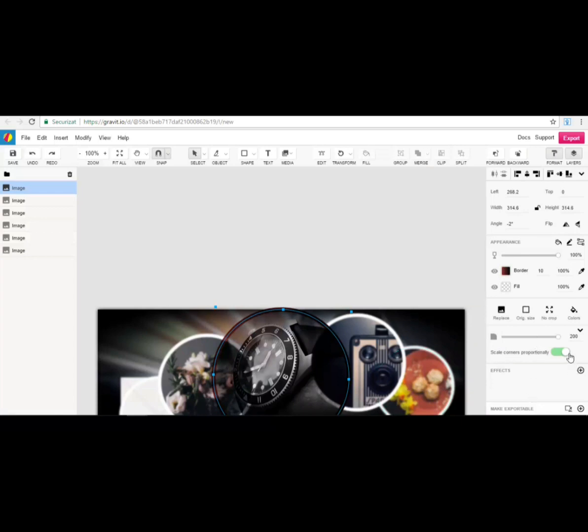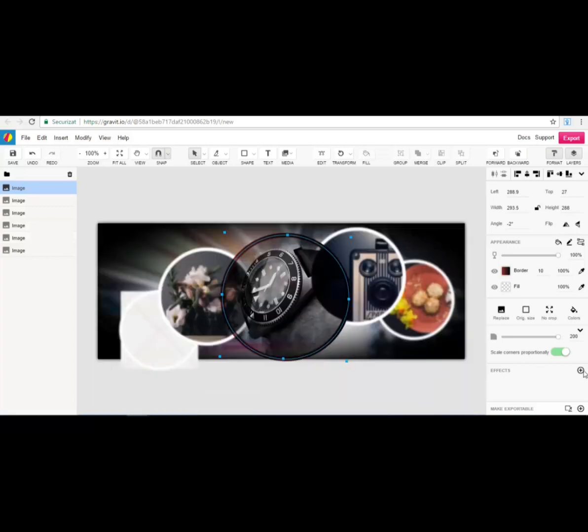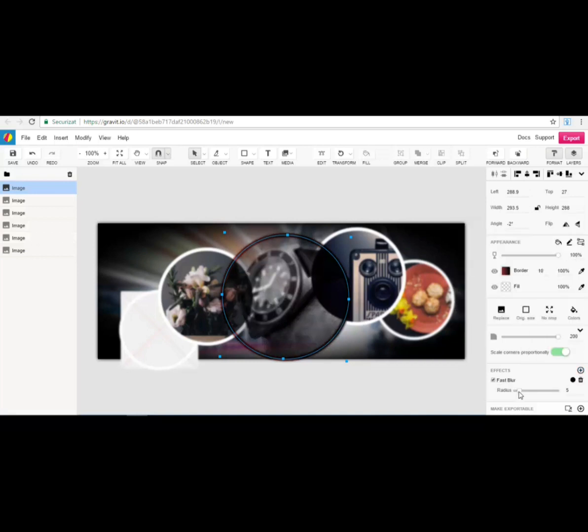Scale corner, proportionality, this is another option. Basically, we can scale it from the corners. We can make it larger, smaller. Effects, we don't have any effects for now, but we can add effects if we want to. Like blur, like fast blur. It can have a radius to it.